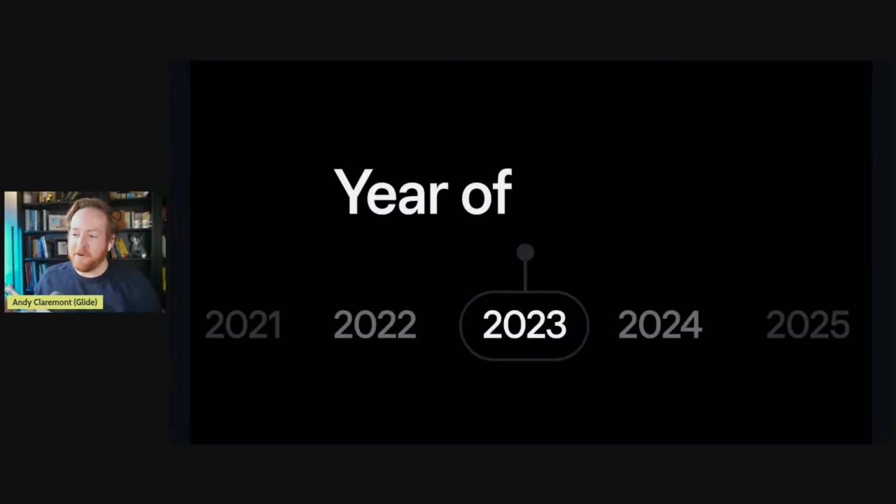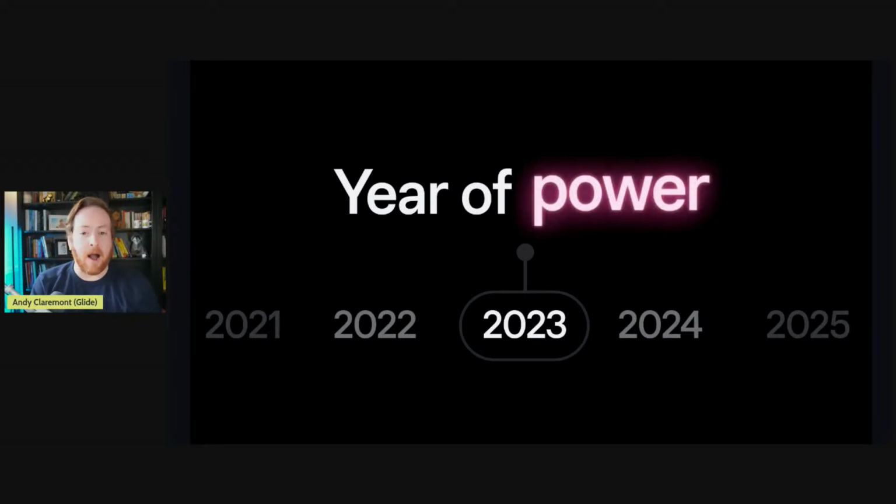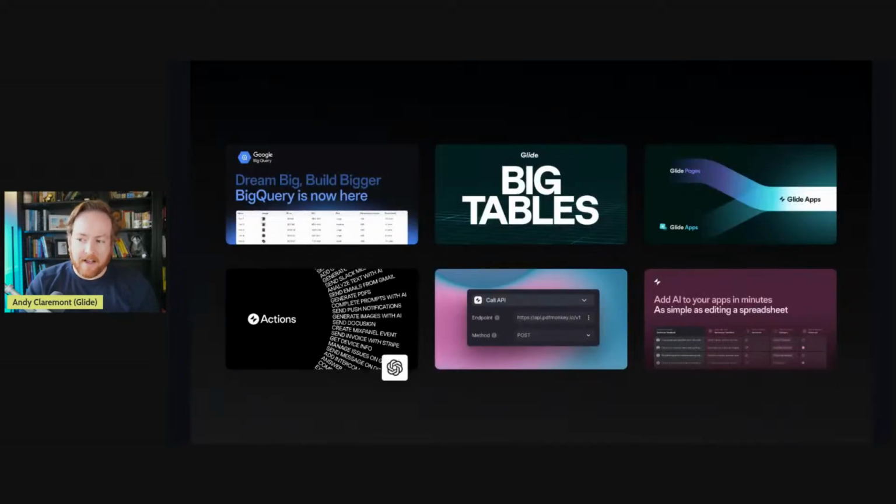So for those of you who haven't heard and haven't seen our previous sessions, we declared 2023 to be Glide's year of power. And it's been going pretty well so far. Early on in the year, we added new large-scale data sources. We made Glide apps responsive to work across all devices. We introduced new custom action workflows and native integrations so you can connect your Glide apps to other tools and services that you're already using.